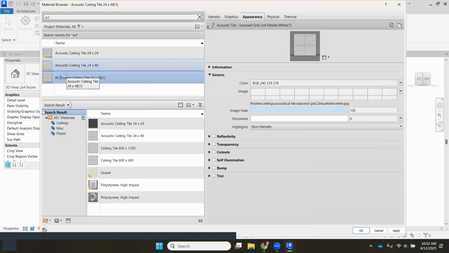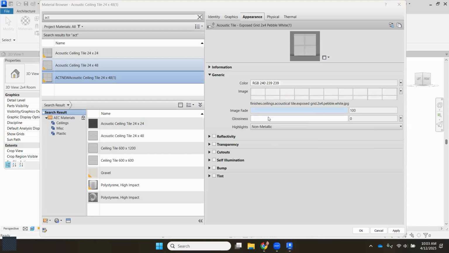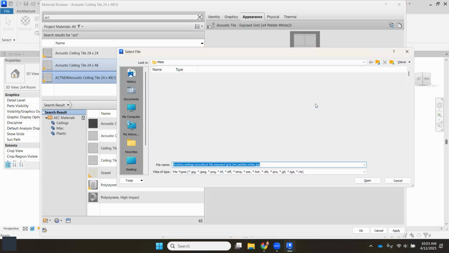So ACT, new, and then acoustic. There we go. Okay, so before we get moving on this, you want to hit this right button so we don't override the material that's not working. So now what we're going to do is click on the name of the file to now pull in a new image file that we want to use.